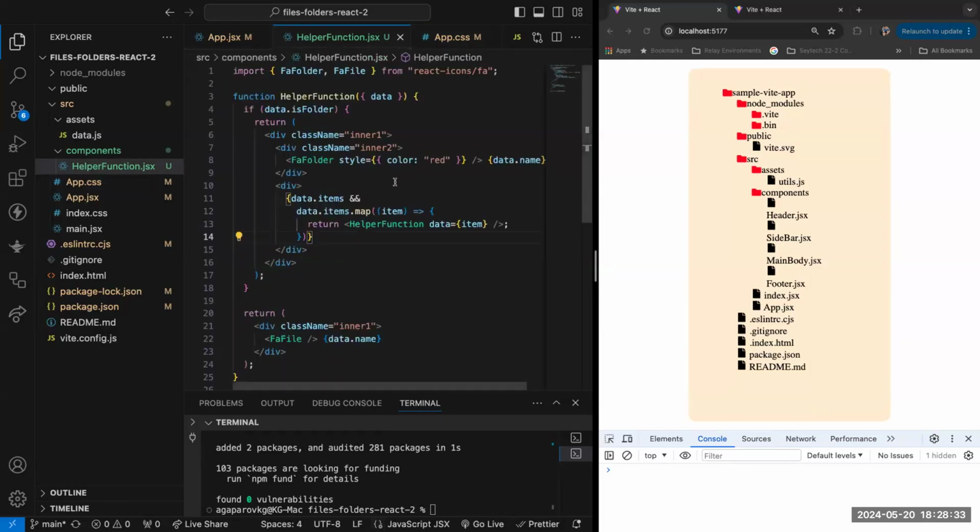Okay, so we have div className inner two, and this is where we will be adding a click event to this one, right? Basically onClick and handleClick.